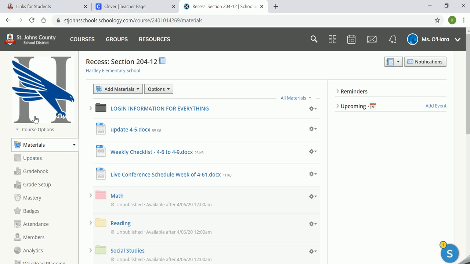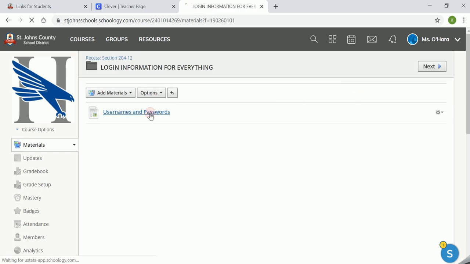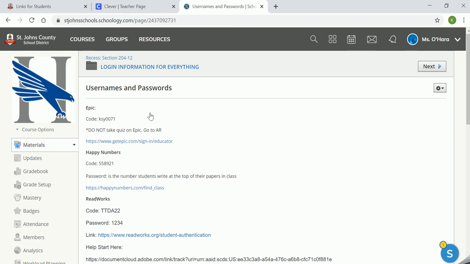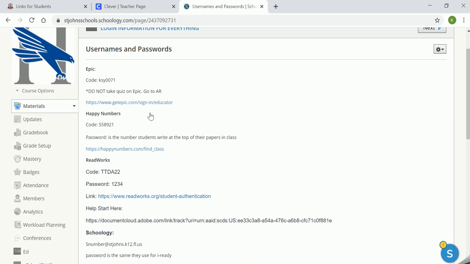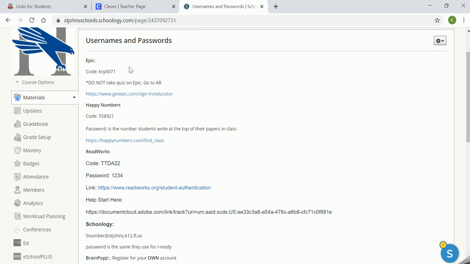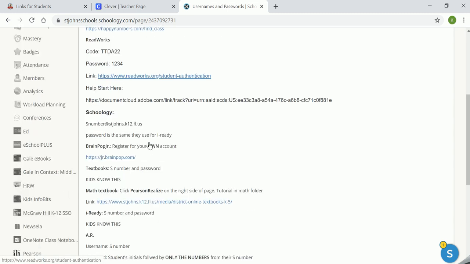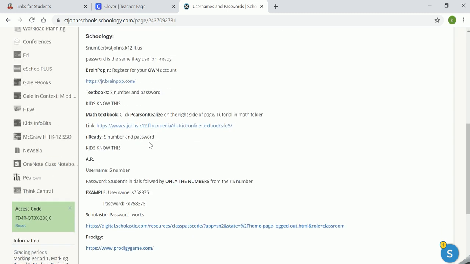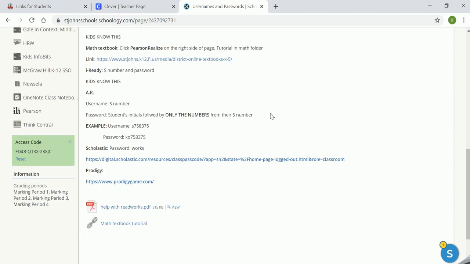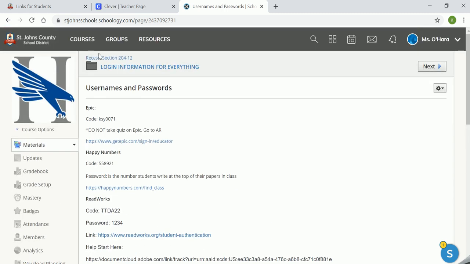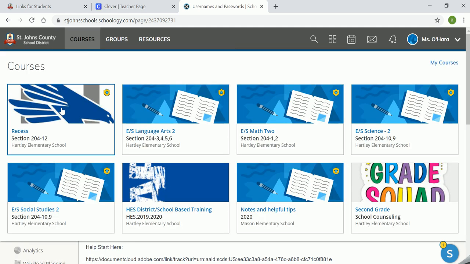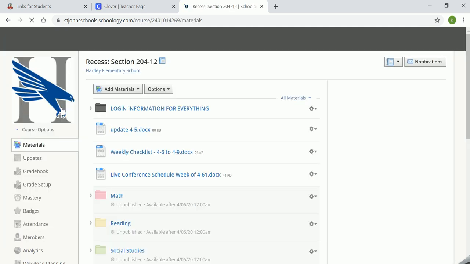So I click recess. The first folder that I've added contains login information for every single website we have, along with usernames, passwords, and links. So if you forget a username, password, or a code, that can all be found here, and there are links to take you to those websites. So Epic, Happy Numbers, ReadWorks for this week, Schoology, BrainPop Junior, Scholastic, that can all be found here. Again, we are in the recess course.